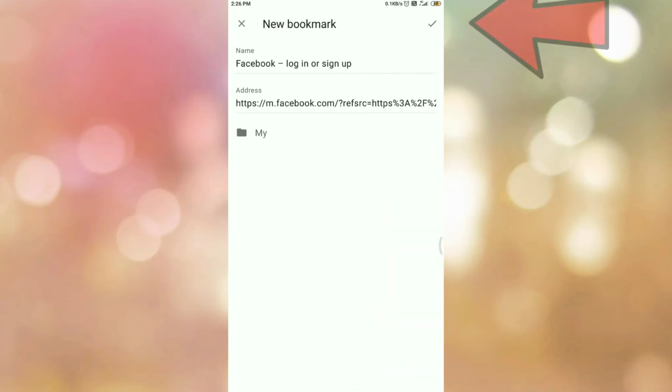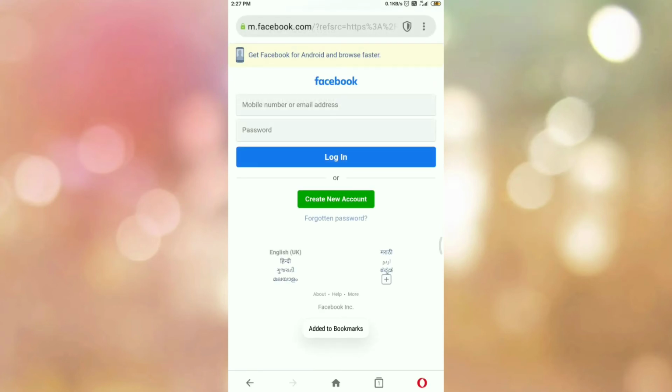Now you are in my folder. Tap on the select folder. Now to save this bookmark in this my folder, tap on the right tick. And here you can see the message added to bookmarks.